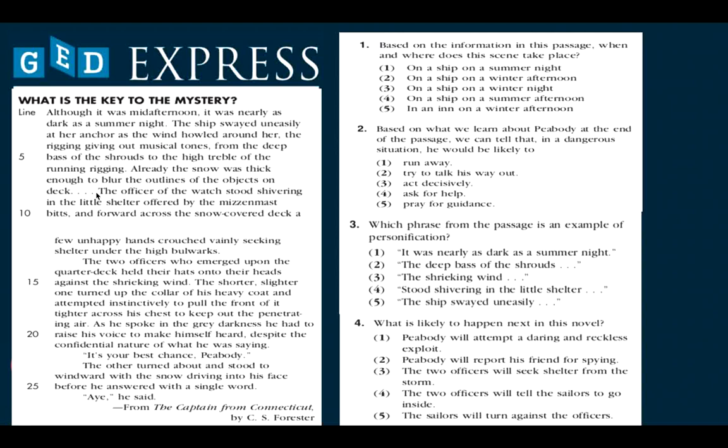In the second sentence, we learn that the ship swayed uneasily. Here it is. The ship swayed uneasily. And many other nautical details are given as well. Careful attention to these details reveals that the correct answer is choice 2. So they're on a ship. You have this word, the captain. He said the word I. We're talking about the ship here. And there you go. We have the answer. On a ship on a winter afternoon.